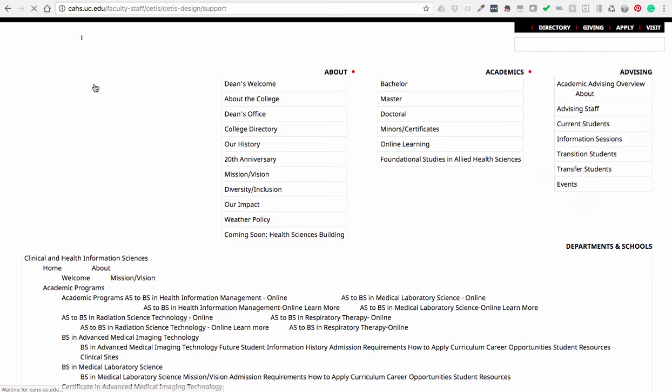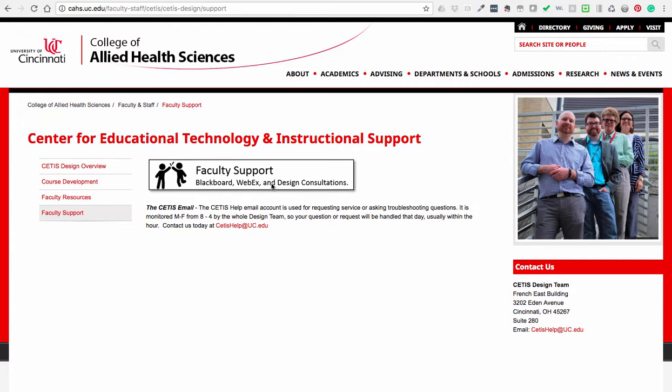Their faculty supports page, I feel, is limited compared to the rest of the site. It looks kind of weird, so hopefully we would be able to do something that would keep the site looking a little bit more even.